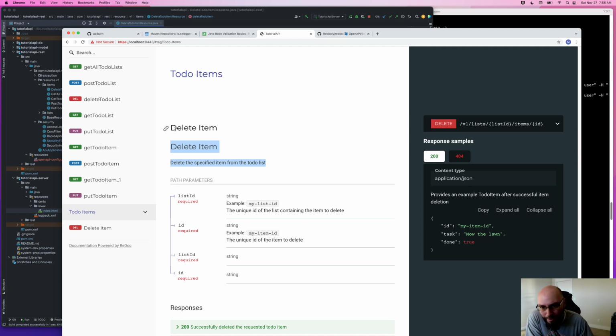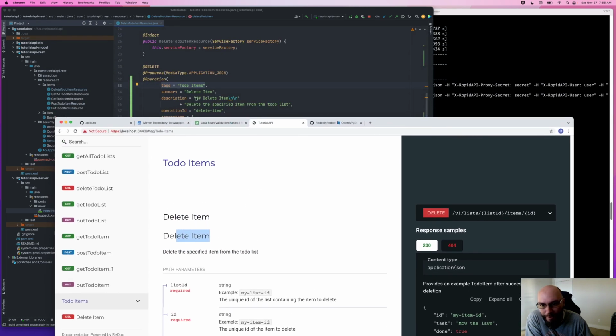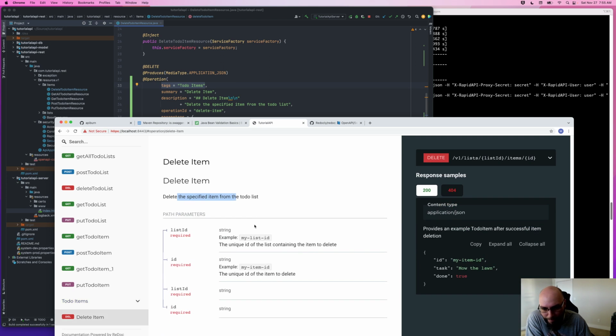So it looks like this is an H1, and then we get our summary for free as an H2, and then I added another H2 in the markdown, which is these two pound signs in markdown. That's why we got duplicate items here. So in our markdown, if we're going to have sections, then it should start with an H3 at the least. Then we got our text after that. Our operation ID is delete item. We don't actually see that on here, but if we looked at the JSON, we would see it in there.